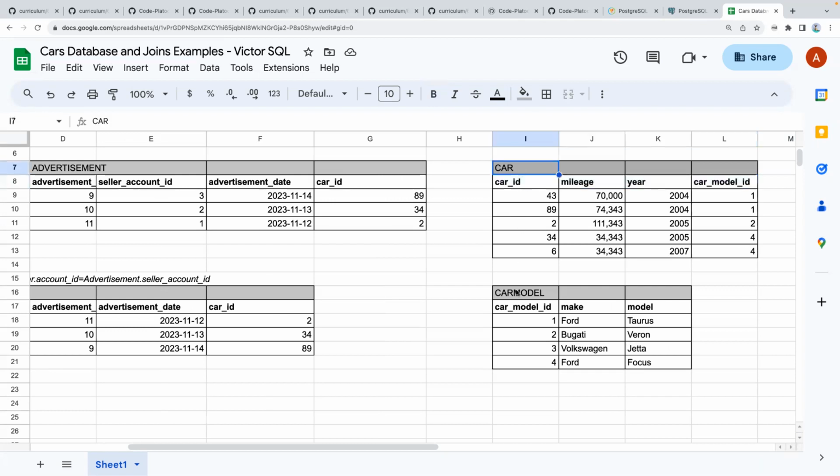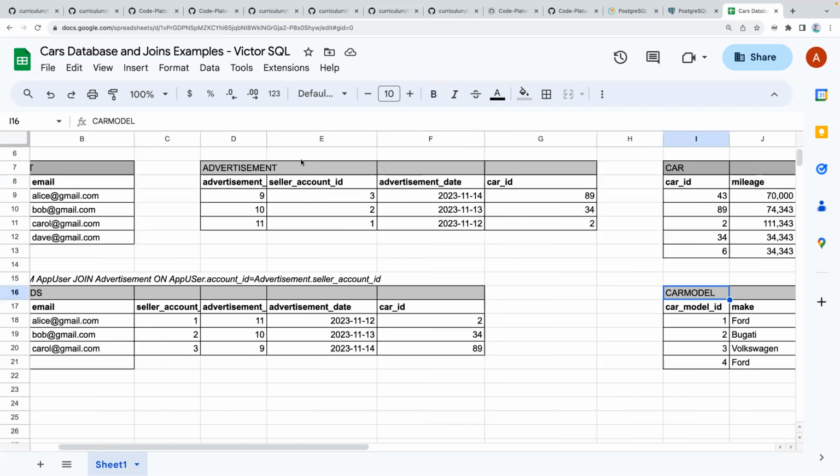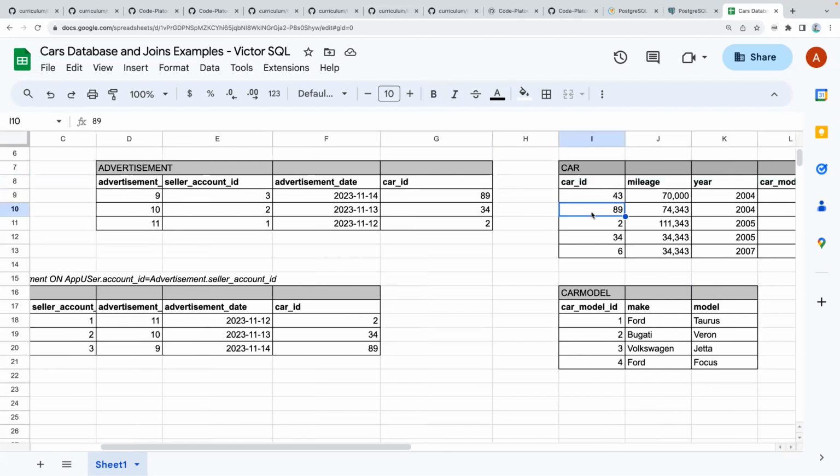So we've got the car model. If I look at these advertisements, I can see that this first advertisement has car ID 89. So where's my annotate tool? Perfect. In hindsight, this is definitely the way to go. I'm sure there's a better way to do arrows in Zoom, but this is a good start.